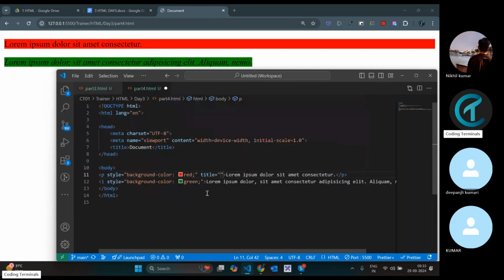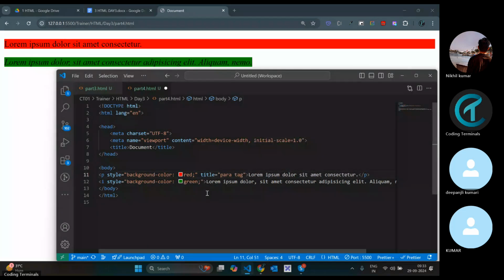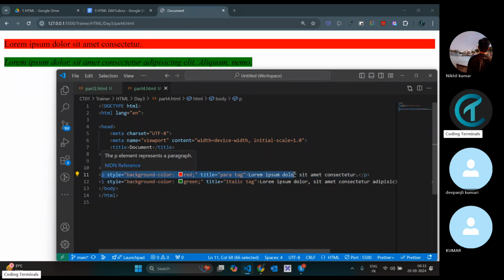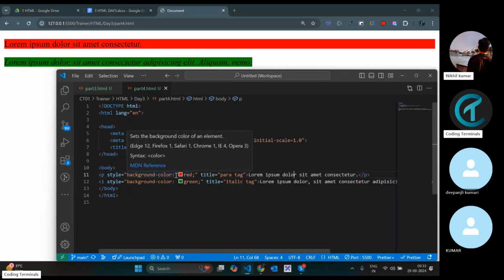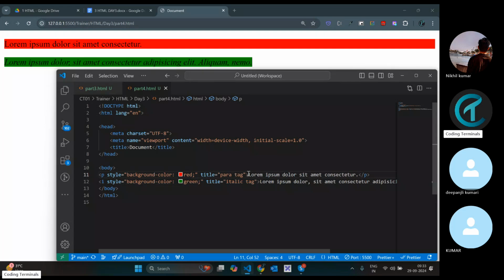What is the use of title? Here I will write "para tag", and here I will write "italic tag". Let's save. So how many attributes are available in this tag? Two attributes. One is the style attribute and another is the title attribute. Never say a style tag or a title tag; both are not tags, both are attributes.